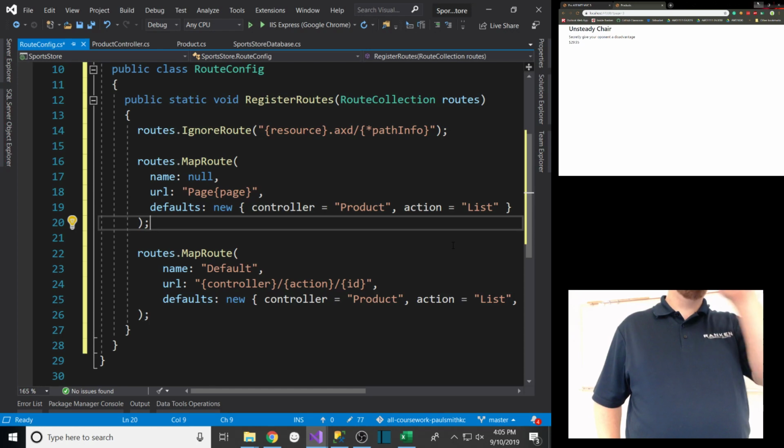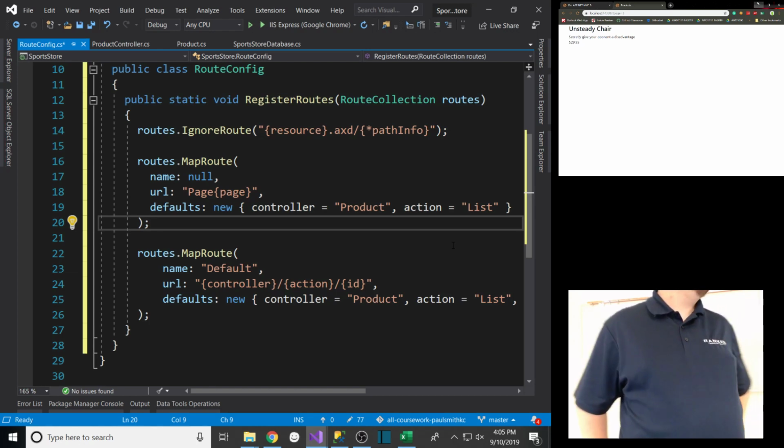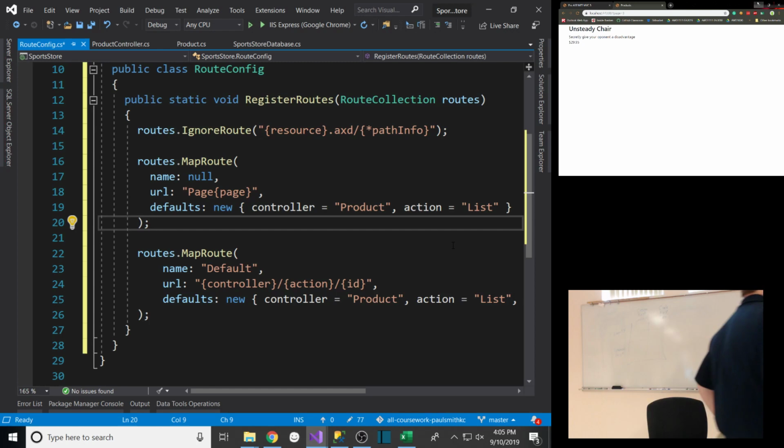So we don't need the ID, we don't need any ID on that one? No, no ID. The default says take that to controller product, action list. But it says any URL that matches this pattern, page 2, page 3, page 1, you want to send it to the controller with those values.